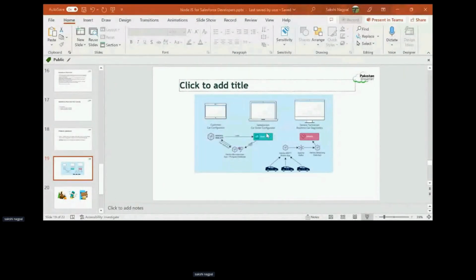I hope it was helpful, and it would inspire you to learn more of Node.js and JavaScript. And these are some of the references that I had used in my session.